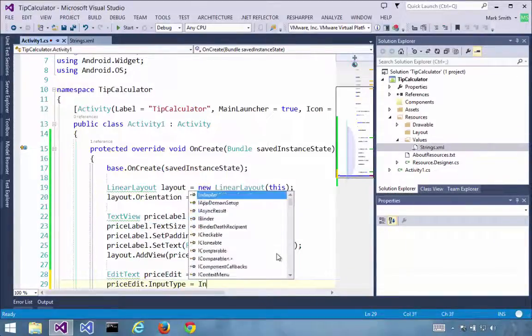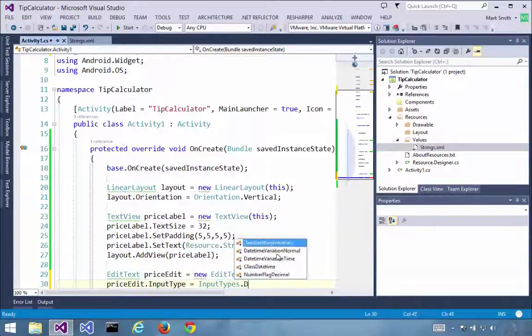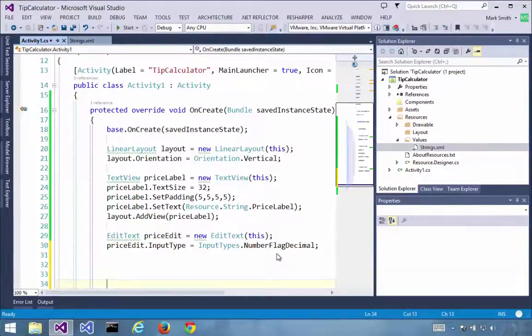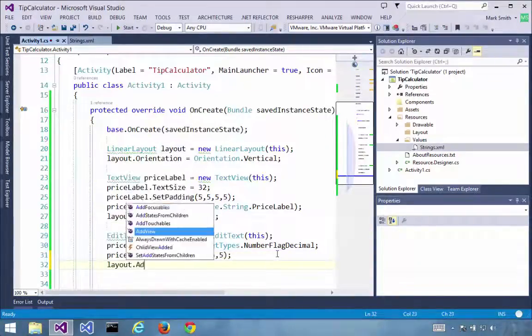This is an input types enumeration, and the one that I want is actually number flag decimal. That will allow me to enter a decimal. Ultimately, this will actually translate the on-screen keyboard to show a number pad with decimals. And so that's useful for the user of our application so that they don't have to switch to a number pad. Let's put a padding on this as well. And then let's add this to the view.